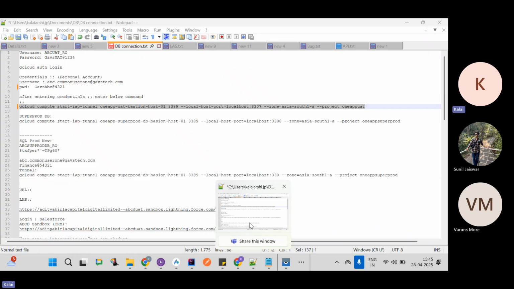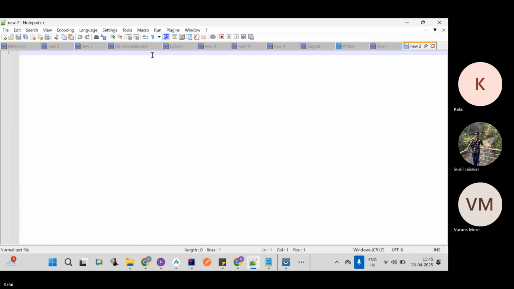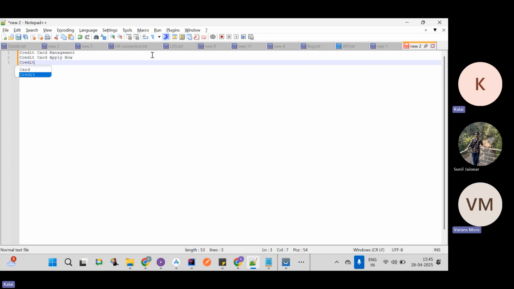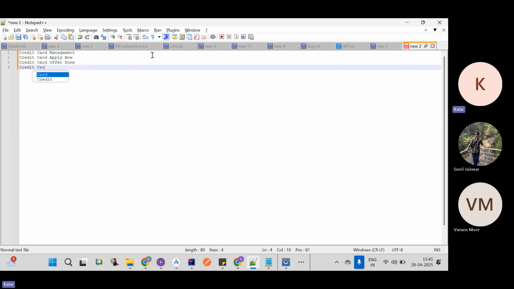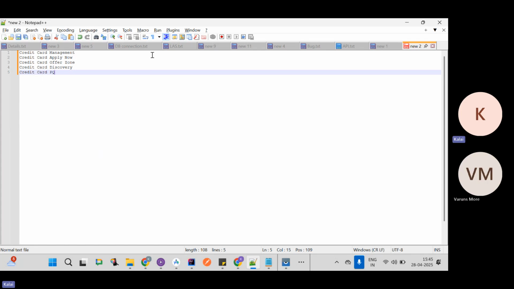I'll tell you what options we have in credit card. We have credit card management, credit card apply now, credit card offer zone, credit card discovery, and credit card PQ offer. So we have these five modules in credit card, and I'll explain them one by one.